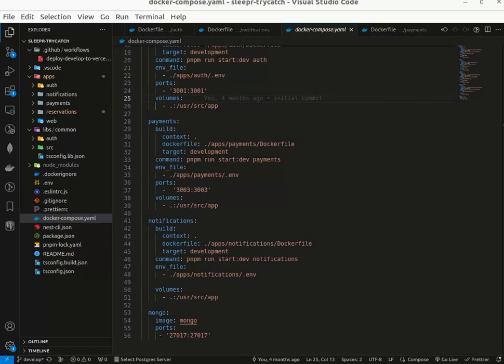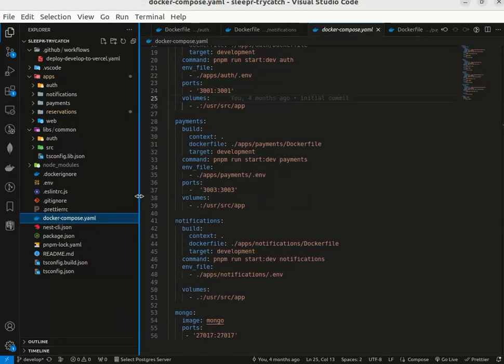In this tutorial I will guide you through the process of deploying a NestJS dockerized application to an AWS EC2 instance. This is my project that I will deploy to an EC2 instance, and it is built based upon the microservice architecture. You can see that there are four services.